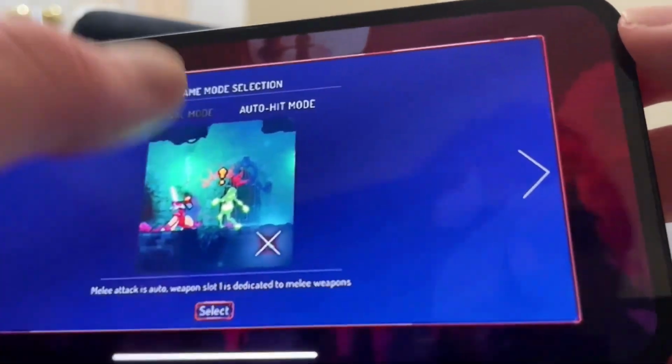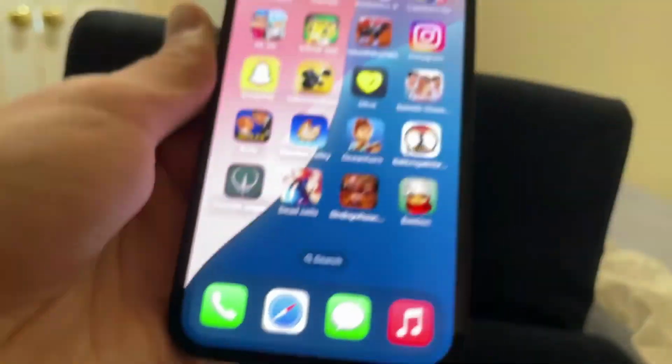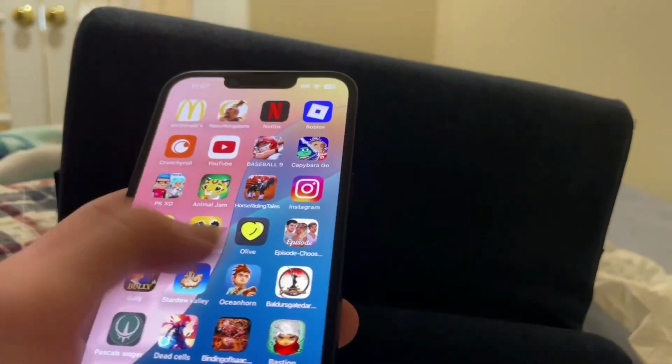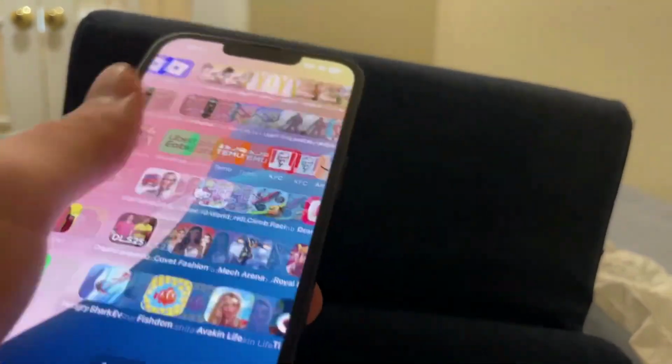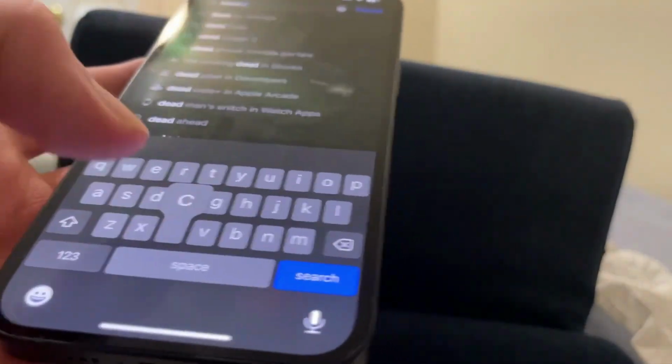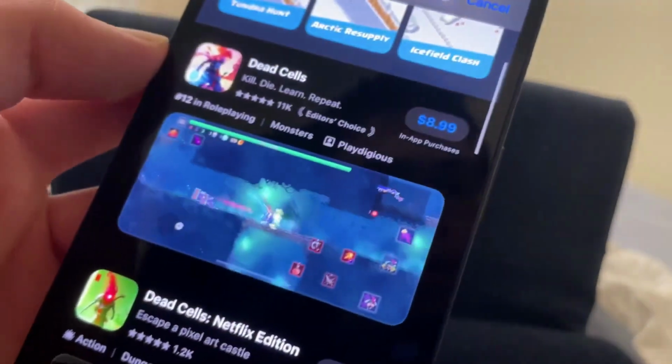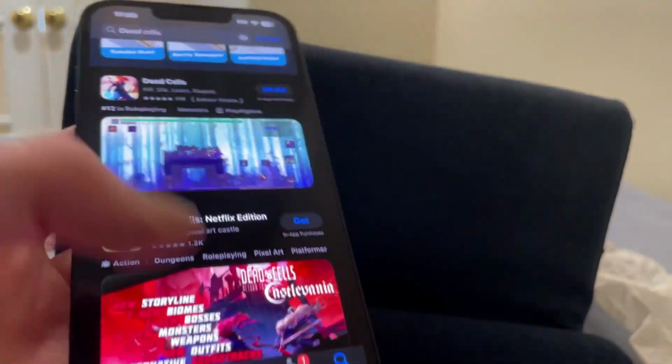So if you're bored of playing Subway Surfers, I'm going to show you how to get Dead Cells for your phone for free, because that's the reason you're not playing it, because it costs money. So let me just show you right here. I'm going to type in Dead Cells, and as you can see, guys, it is $9. I'm not paying $9 for that game.